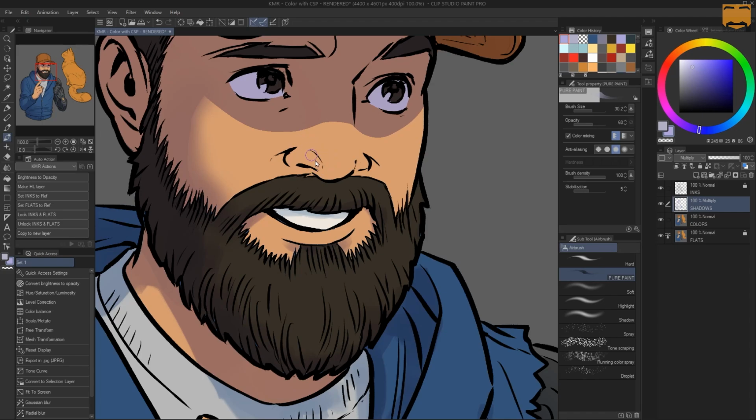Going back to the face and realizing I really didn't do anything on the nose, so I'm adding some shadows underneath the nostrils a little bit here. Same thing on the mouth.